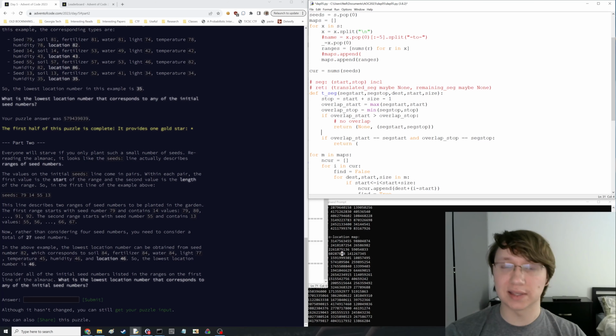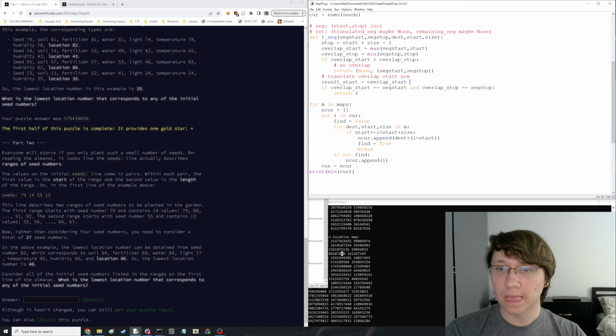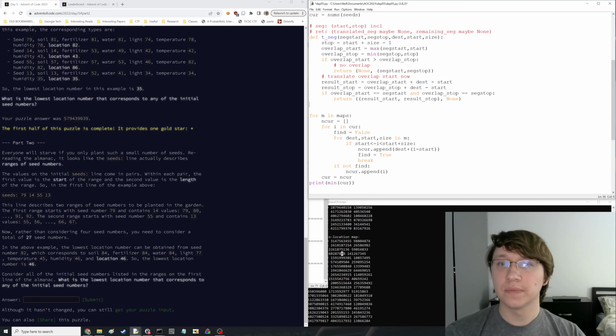So at this point, we can just translate overlap start now. So result start is going to be overlap start plus dest minus start. Yep. And then result stop is overlap stop plus dest minus start. And in this case, this is going to be result start, result stop, none.